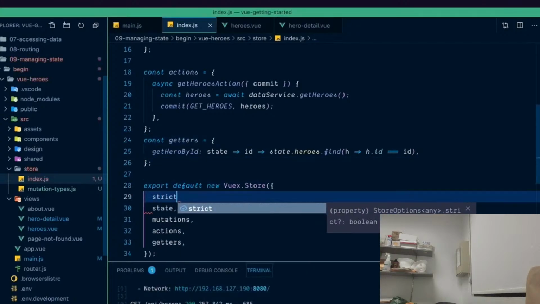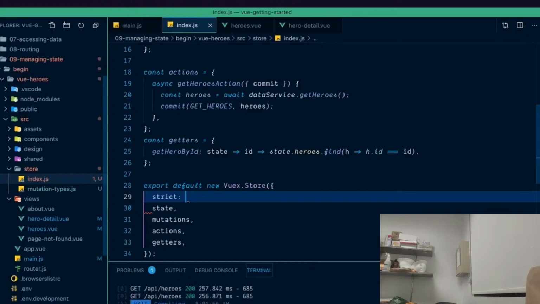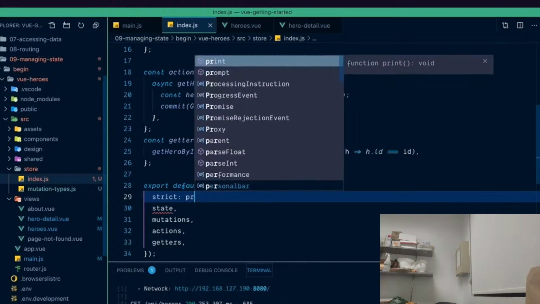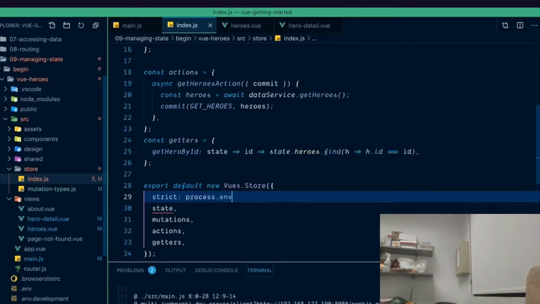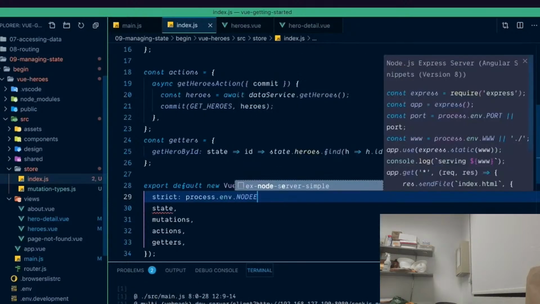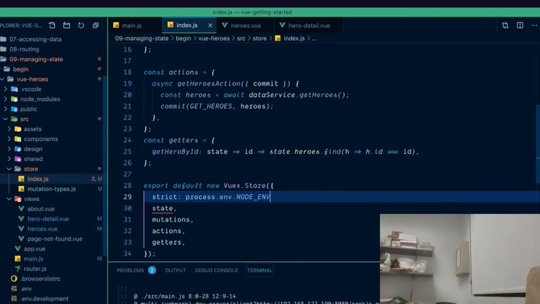Let's add strict mode here to the Vuex store. This is a setting which is a little expensive to run, so we only want to do it when we're not in production. But it's going to basically check to make sure we're not mutating the state directly. The only thing that should be doing that is a mutation. So we'll enable strict mode whenever the process is not production.